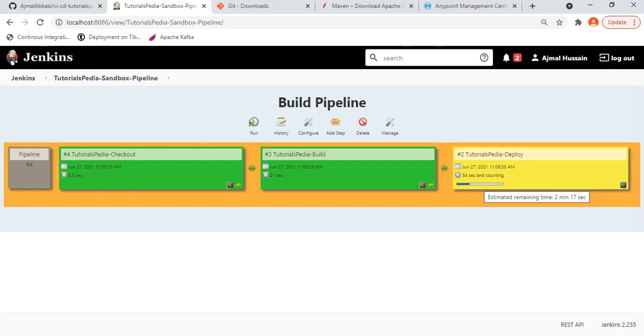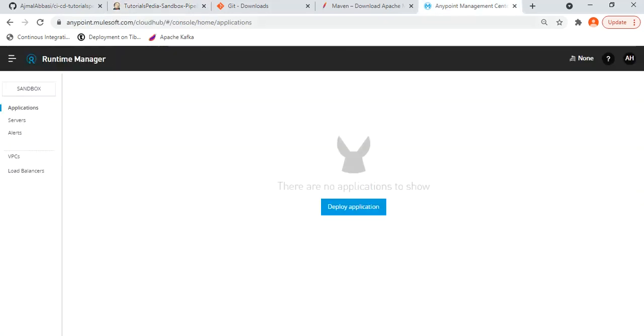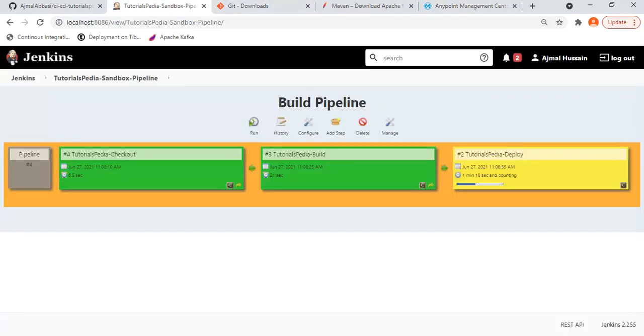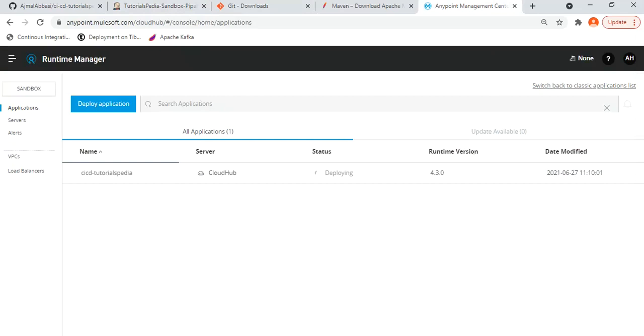So let's wait. And right now, if you go to your runtime manager in Anypoint, you can see that status is undeployed, but the application is there. It means that this application has already reached here. So now it's in the deploying status, and after that it will go into the starting phase and it will get started. So let's go back and see that it's still happening. Around 1 minute is remaining. So we will have to wait for this application to get deployed.